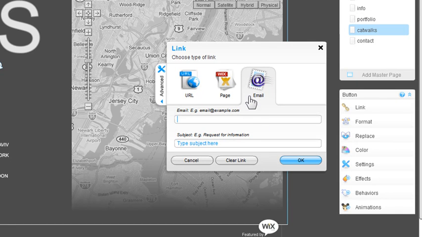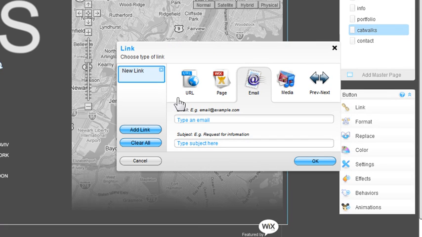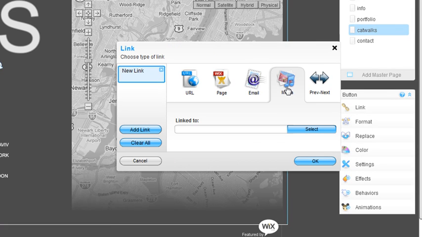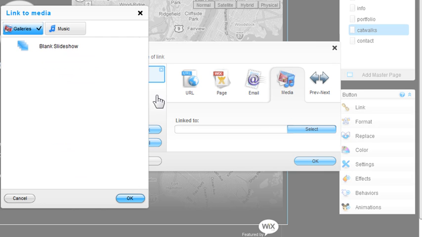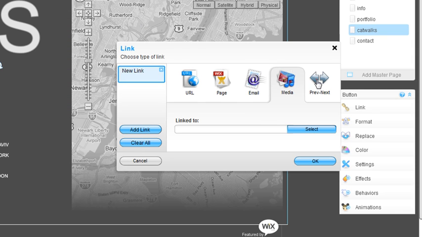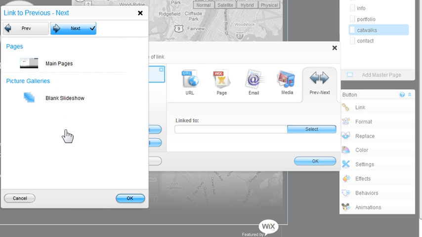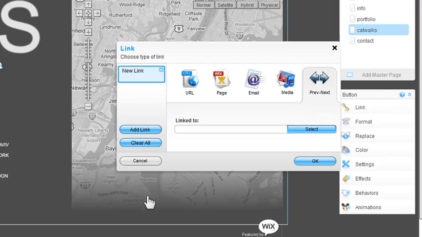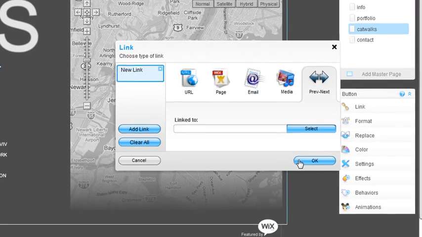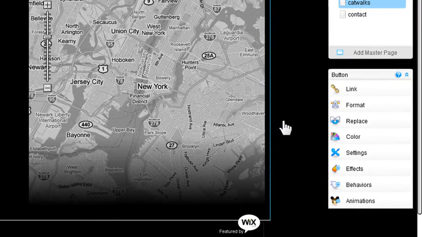For more options, click Advanced on the side. You can select the Media tab and link this button to media in your site, like galleries and music. And last, you have the Previous Next option, to allow your users to scroll through your master pages, pages, or galleries. When you are done, click OK. Now you're ready to customize your button.